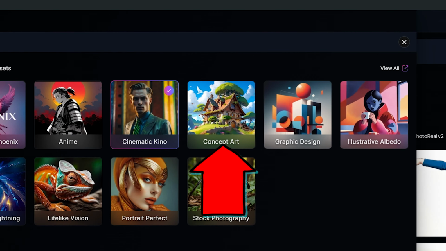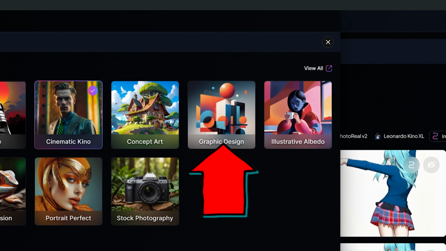For those in the early stages of design or ideation, the Concept Art preset is a generalized option that's great for visualizing ideas quickly. If you're working on logos, posters, or any kind of commercial art, the Graphic Design preset will help you create professional-looking graphics with ease.